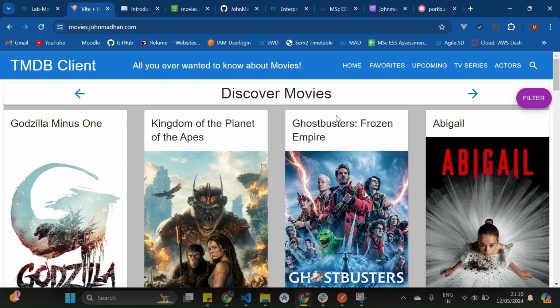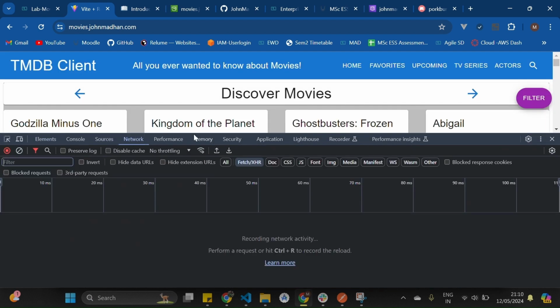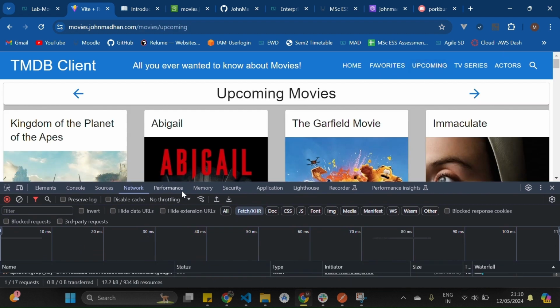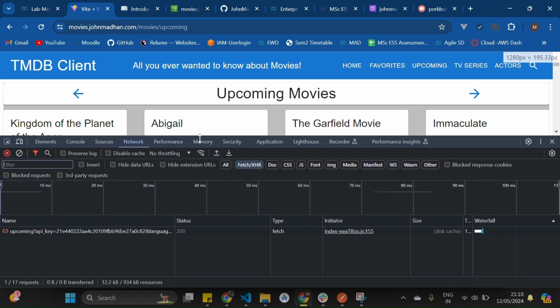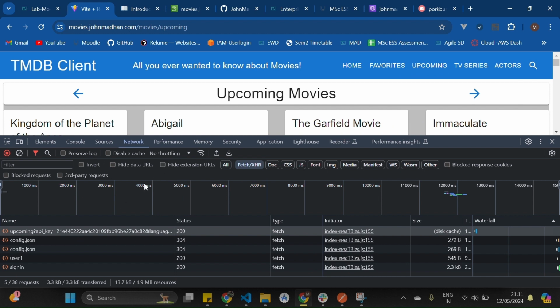And now let us look at the server state caching. Let me refresh the page once again, and if I inspect the network tab, and if I go into upcoming movies, a call is made over here as you can see, and if I move back to home page, a call is made, and if I move back to upcoming movies again, it doesn't make any new call, it fetches from the cache.